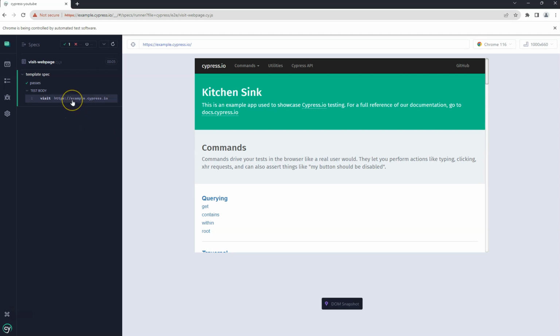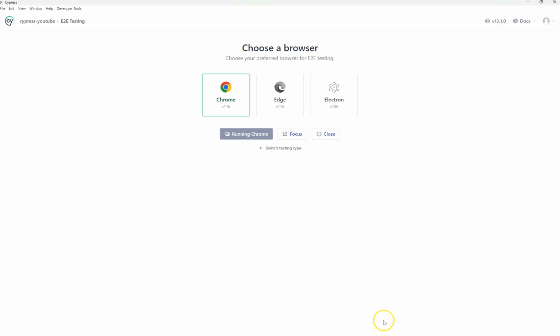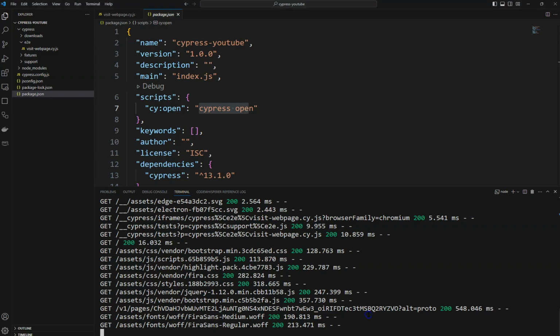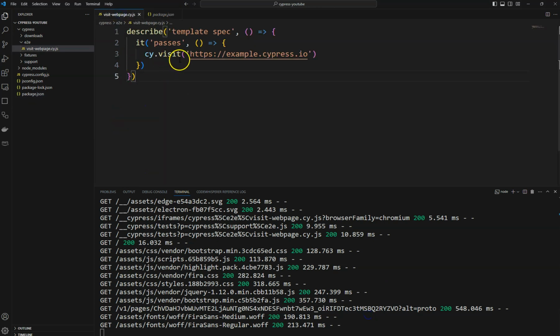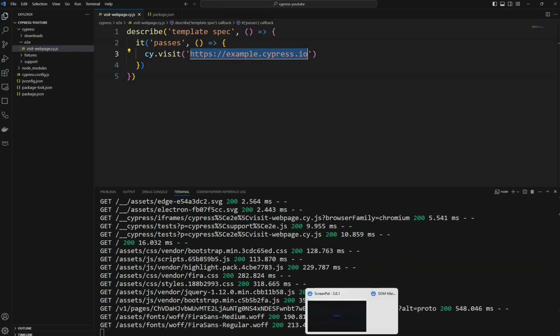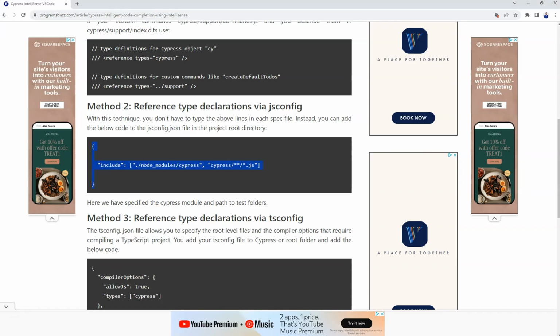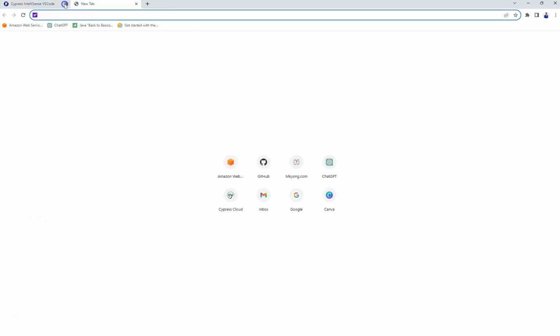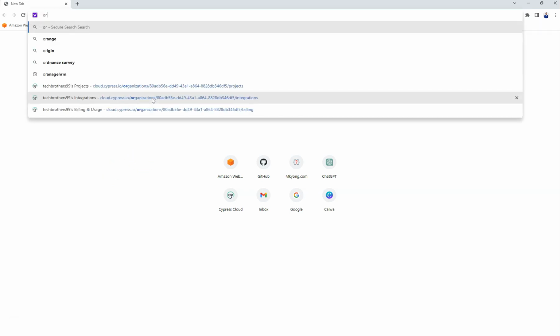By default, https://example.cypress.io is configured here. But in my example I'm going to show you a different website. For that I'm going to search for orange hrm.